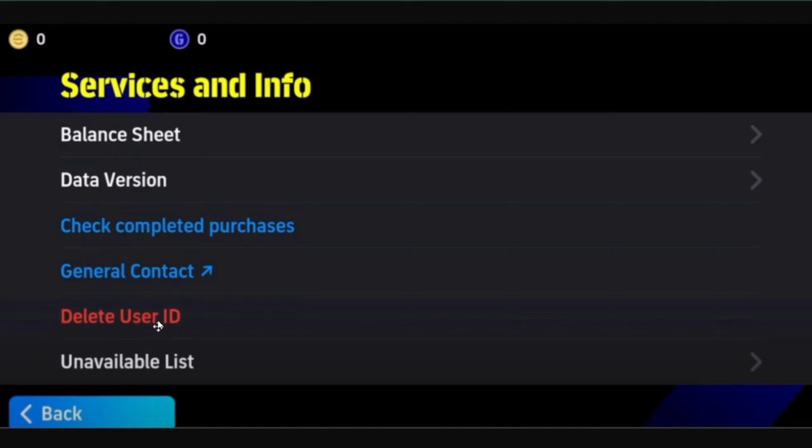Now from here you can find delete user ID. Simply click on delete user ID, and it will delete your current account from your eFootball 25. Then you can create a new one, and that's kind of a log out from your account. But you will lose access to your account, and you will also lose all of the progress that you have on this account. So that's pretty much all.